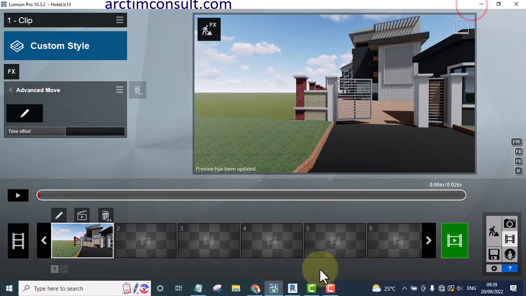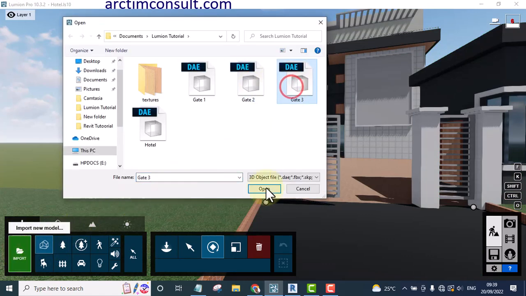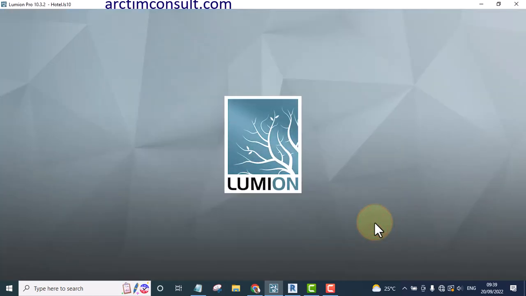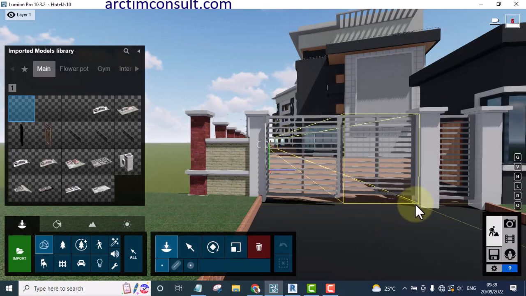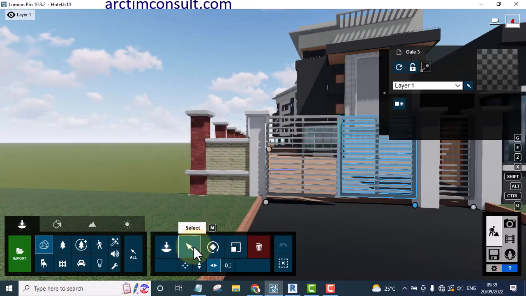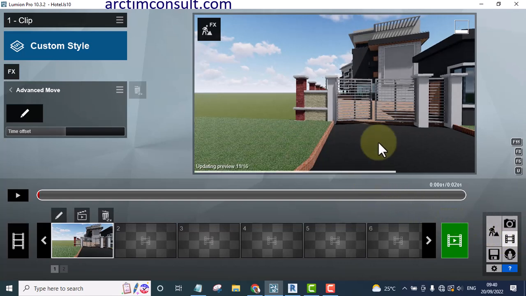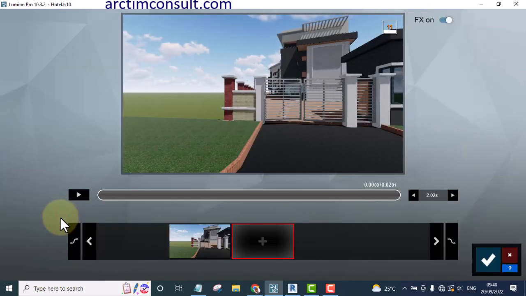Then I'm going to go to my Lumion. I go to build mode and import gate 3, click to open and check that. Then you are going to bring it here. Alright, then click on this arrow. Alright, then we are going to go to where we can animate, and I'm sure before you start your animation you must have applied your materials. So I click on edit this clip and let's select this. Let's play it.